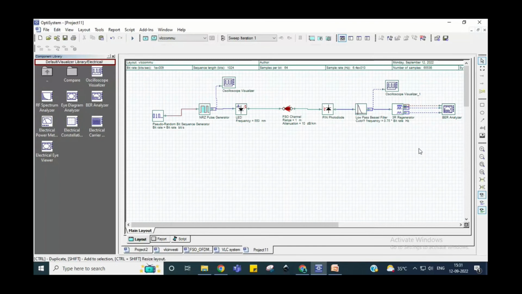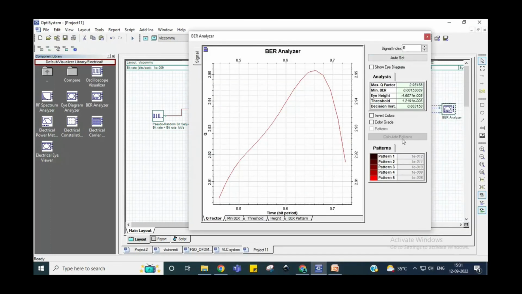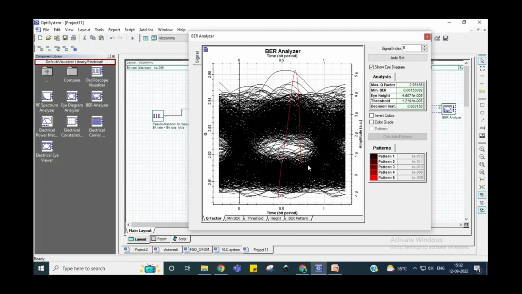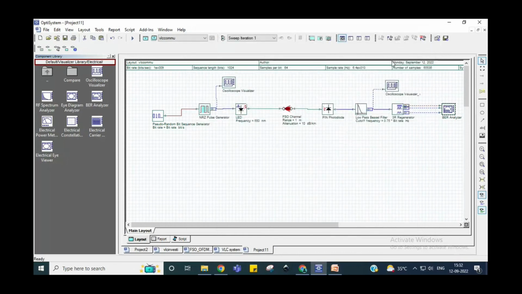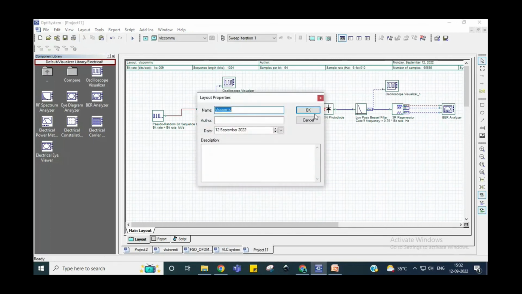to display your output. Just right click on that. This is your bit error analyzer. Q factor is 2.95 and minimum bit error rate is 0.001. If you click here, show eye diagram, it will look like that. So this is very bad reception of the signal. You can improve it with the help of different parameters like layout property.